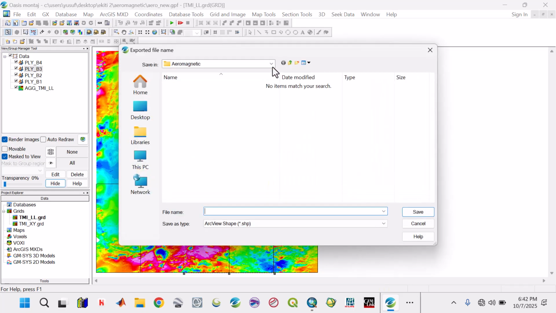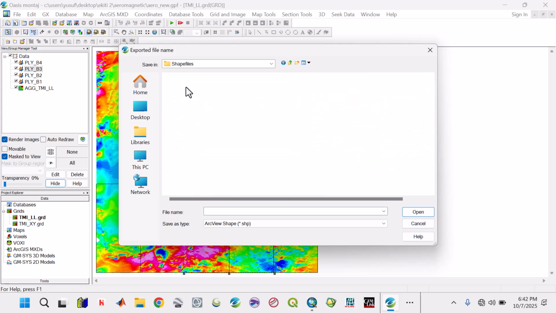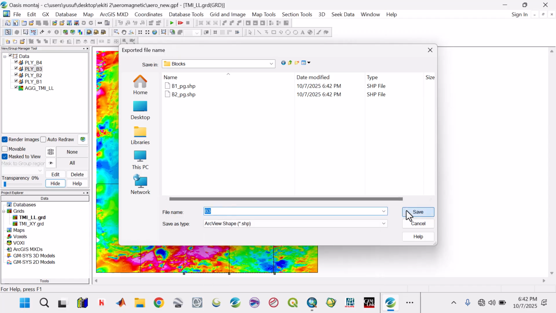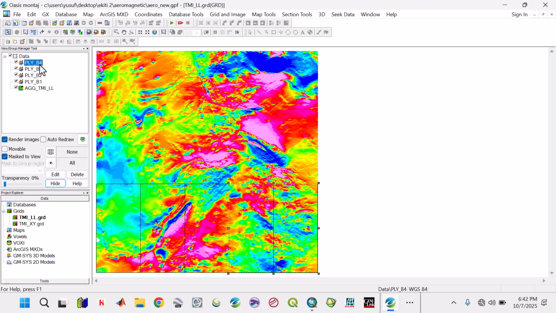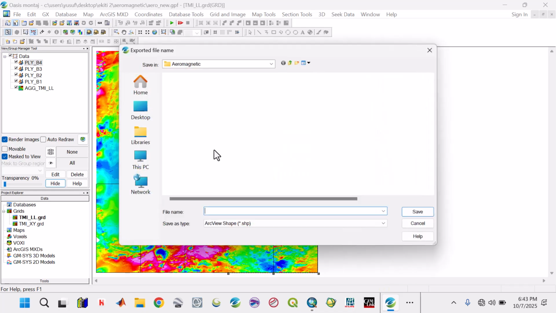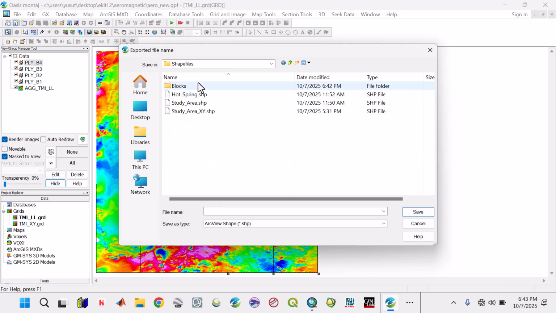Then one more time, go up, then go to shapefiles, go to blocks, then you call this P3, then save, then click this one. So go to map, export, shapefile, then OK. Then go back to the shapefile, and go to blocks. Now it's B4. So this is what we have. You click, you have save.